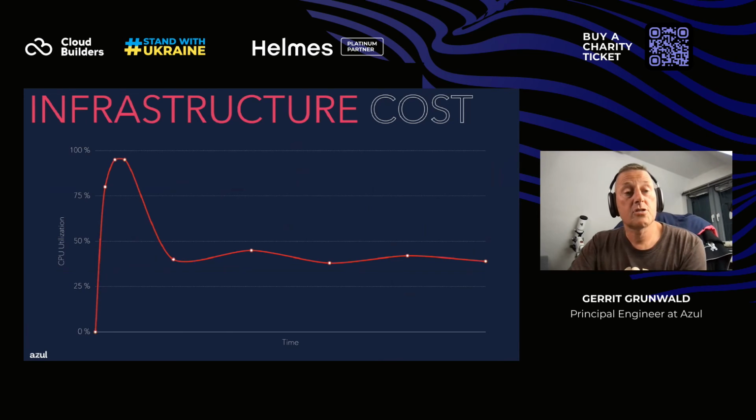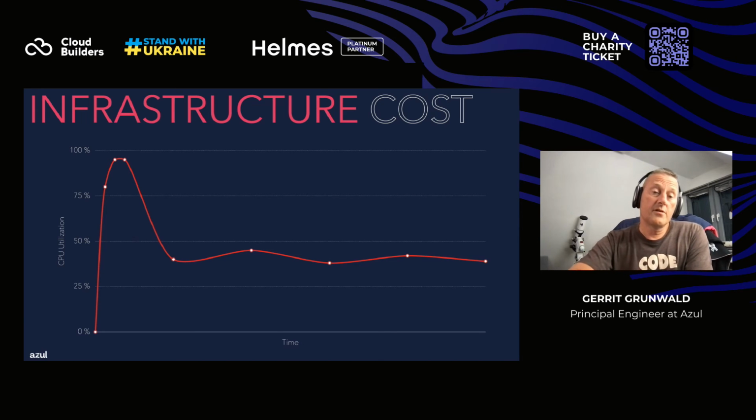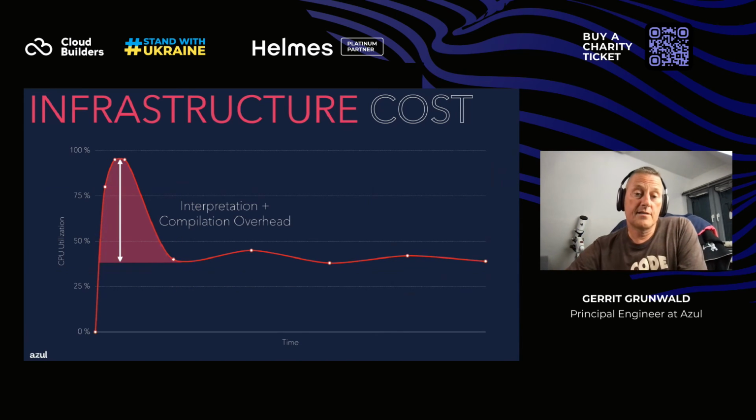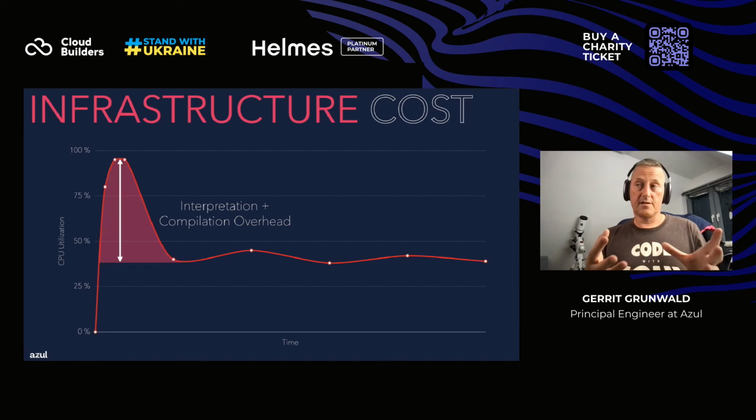So let me give you a short example of how it can save infrastructure cost. If you have the CPU utilization on the y-axis and the time on the x-axis, then usually this is what you see when you start up a JVM in a container. First you have a high CPU utilization, then it drops, and then it levels at a specific level. This peak is the JVM warm-up time, and the overhead is more or less the interpretation and compilation overhead, because the CPU has not only to run your application, at the same time it has to optimize it using the interpreter and the C1 and C2 compilers.